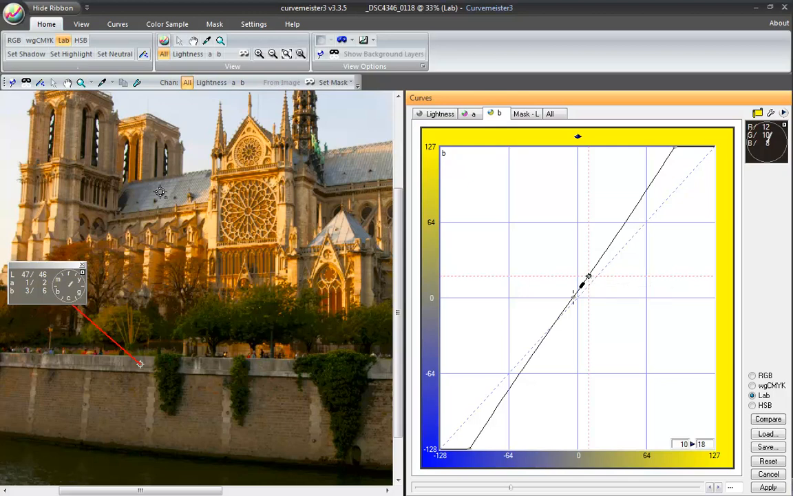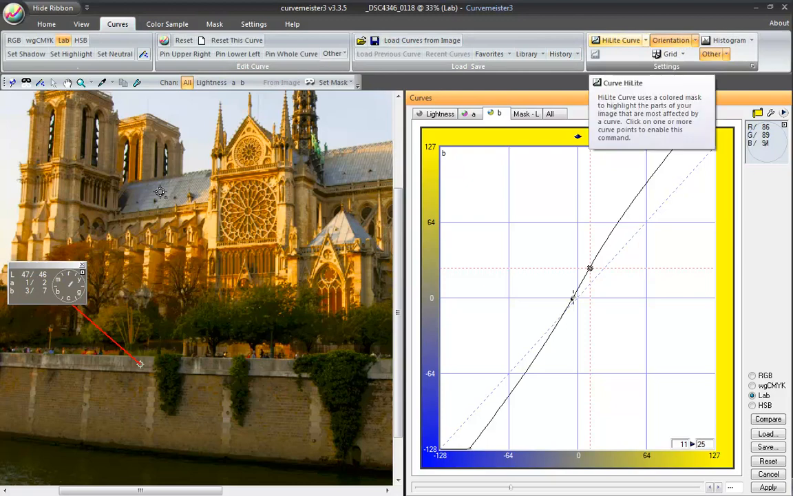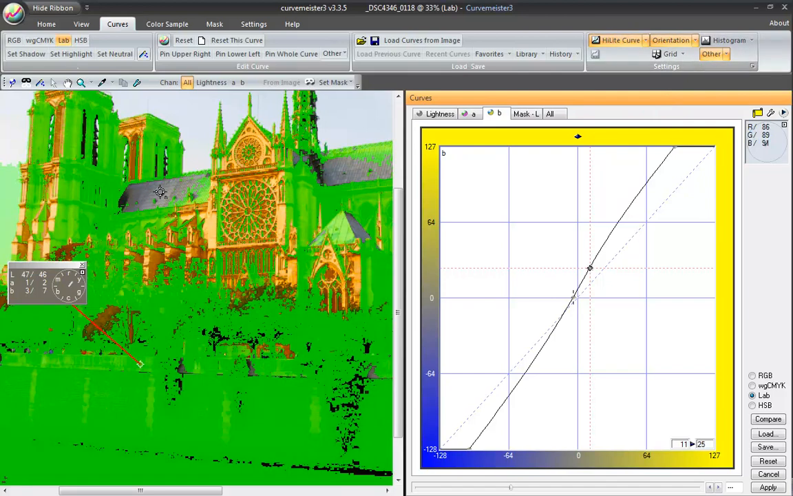But what we want to do is not swing the whole curve up and down. We want to create just a little bump and see if we can get some more yellow into that specific area of the curve. In fact, this might be an interesting time to use the highlight curve. Is that it? Yep. Okay. What this is showing in the green overlay on top of the image is the part of the image that's affected by this curve point. And as you can see, it's just about the entire image.